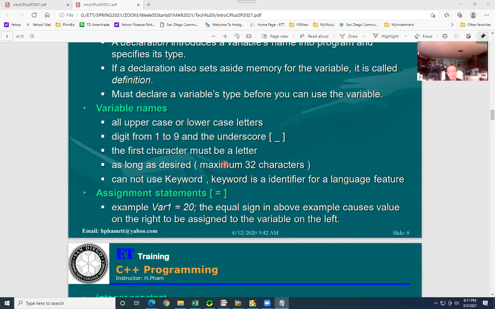Now, everyone already does this every day. When you create a Yahoo account, they will ask you for a username. That's just a variable. Then you have to follow these rules. You can enter any name, but it cannot start with a number. It has to be a character. Uppercase or lowercase doesn't matter. And it goes up to 32.